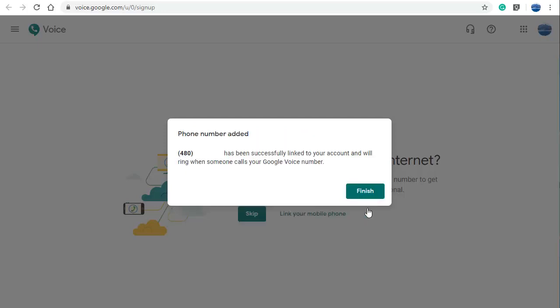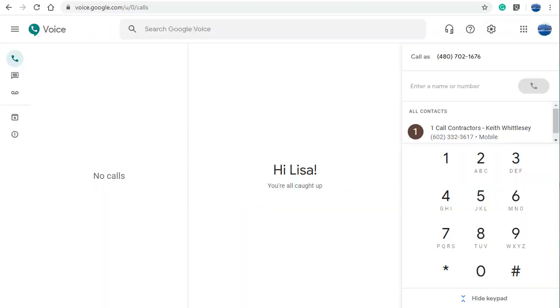Your linked phone number has been successfully added. Remember, you can change that or delete it at any time in your settings. Now we are at the Google Voice home screen.